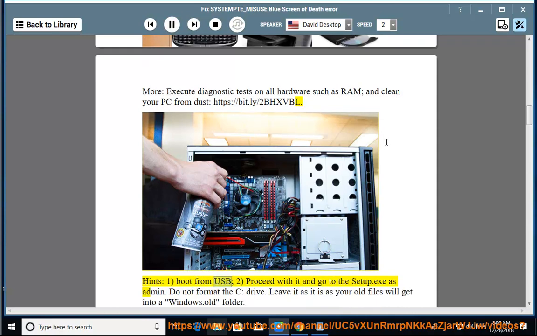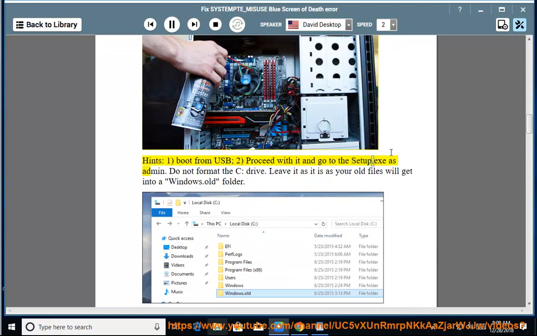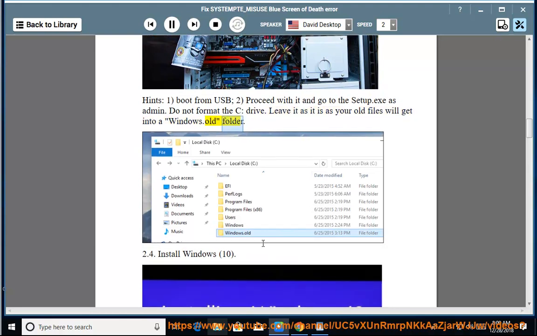Boot from USB. 2. Proceed with it and go to the setup.exe as admin. Do not format the C drive. Leave it as it is, as your old files will get into a Windows.old folder.